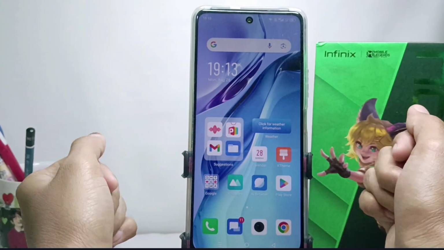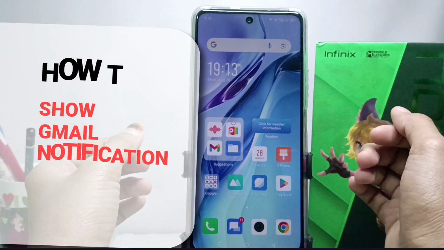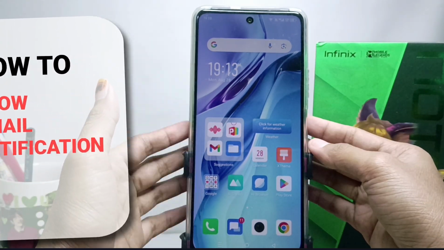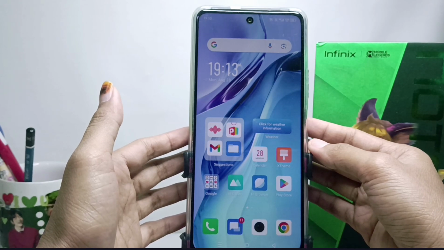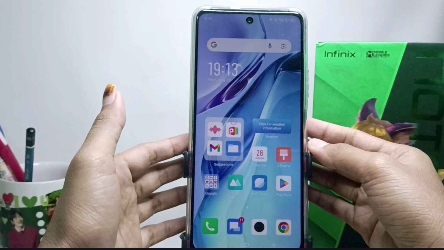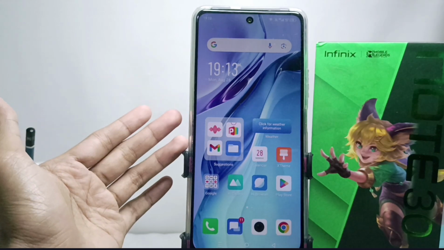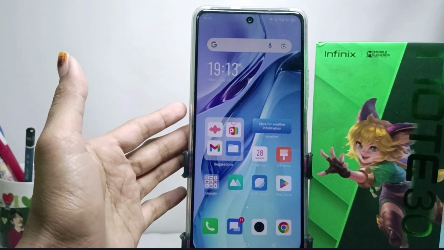Okay, hello everyone. Here I want to provide a tutorial on how to show Gmail notifications on an Android device. Here I'm using an Infinix Note 30 NFC device, but these steps can be applied to all types of Androids.